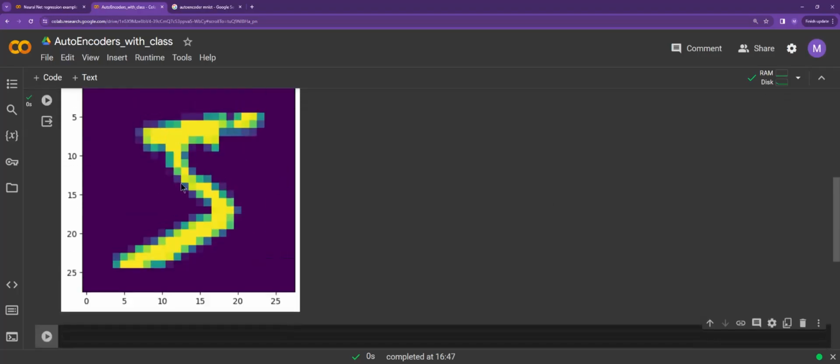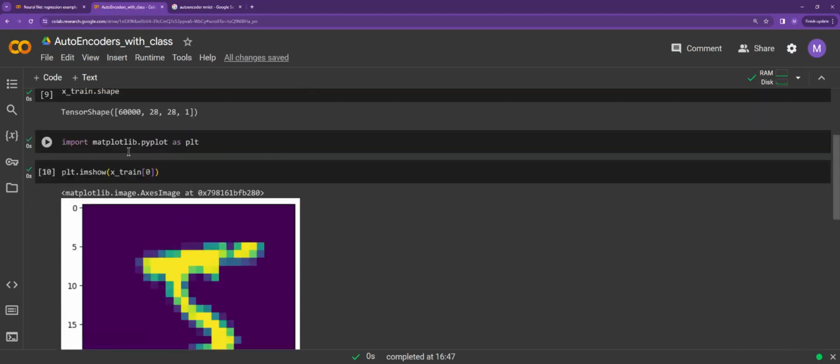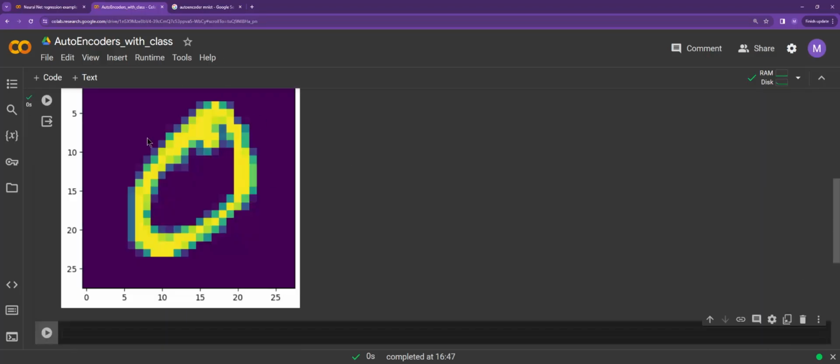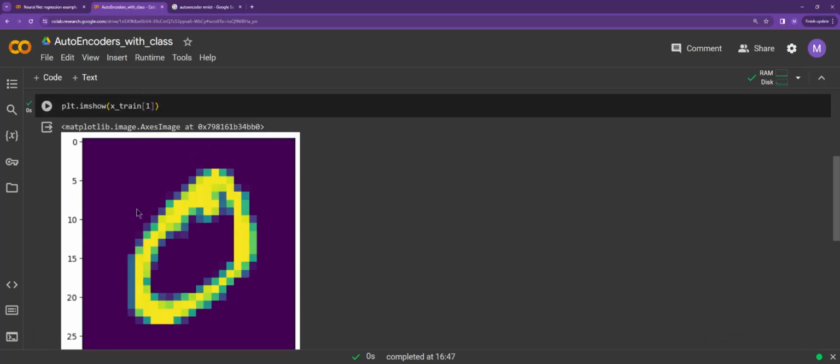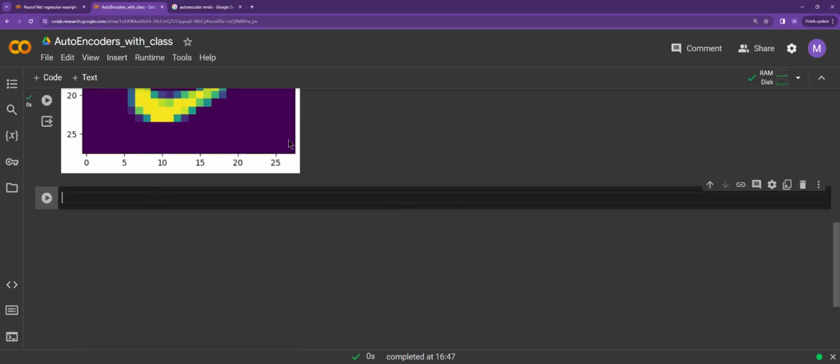What else can we look at? What is the second? Yeah, it's a 0. So we are going to be feeding these images into our autoencoder and trying to regenerate them. That's the task. But really, I want you to get happy with the code, basically.